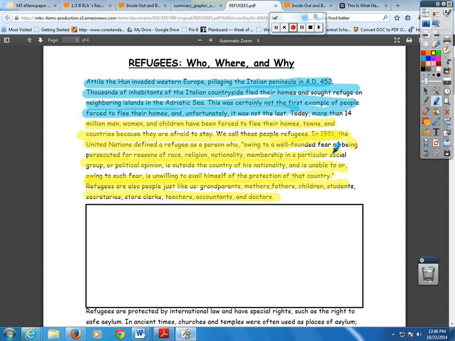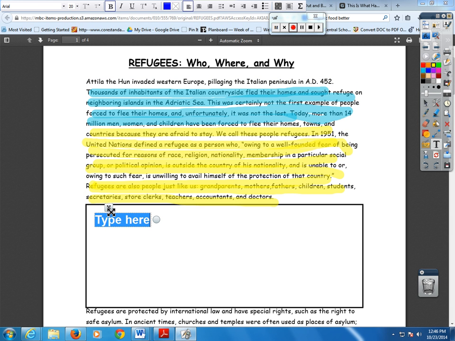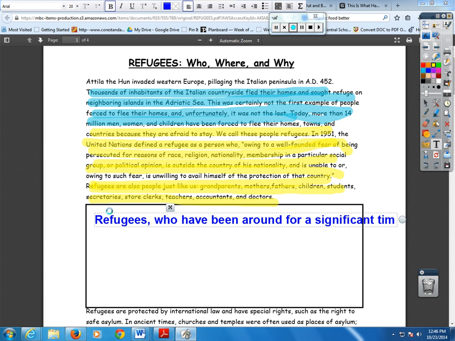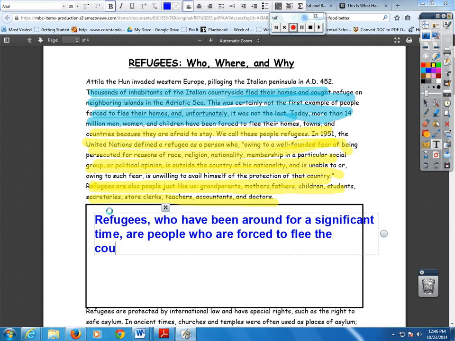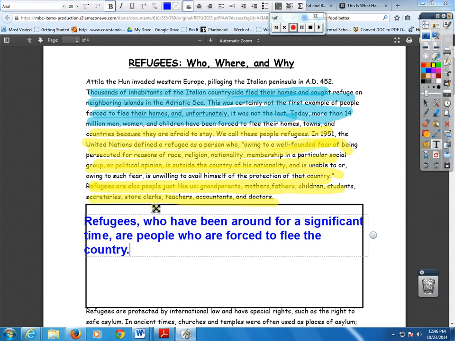So we have to make a sentence that talks about not only what a refugee is, but also the fact that they've been around for a long time. What I'm going to say is: Refugees, who have been around us for a significant time, are people who are forced to flee the country. That would be the gist of that section.